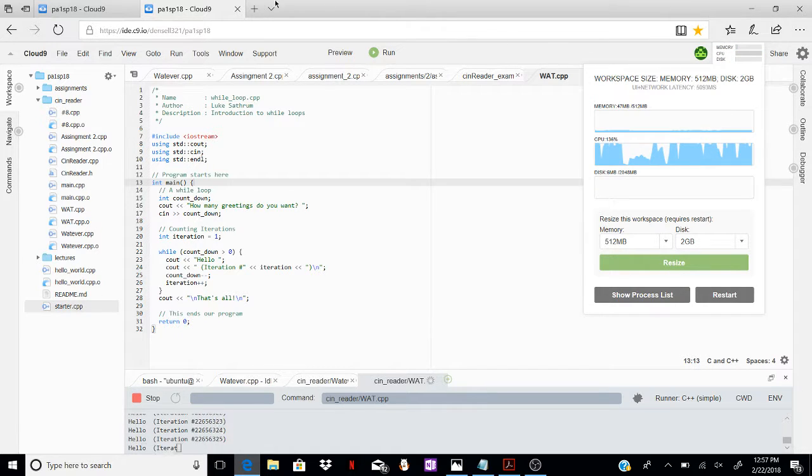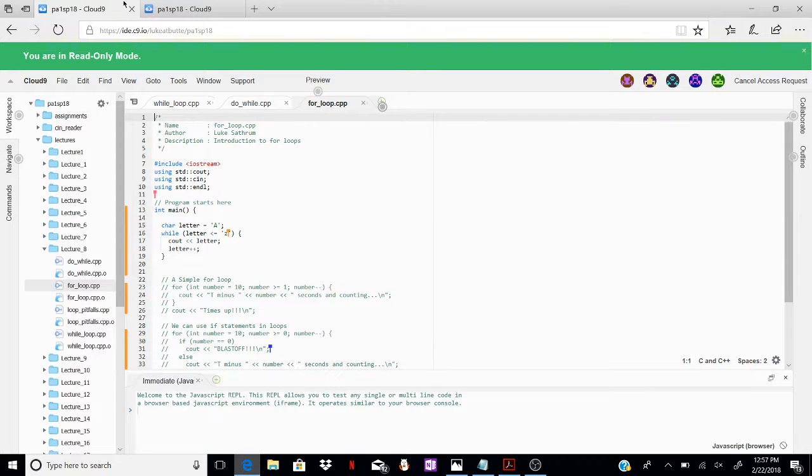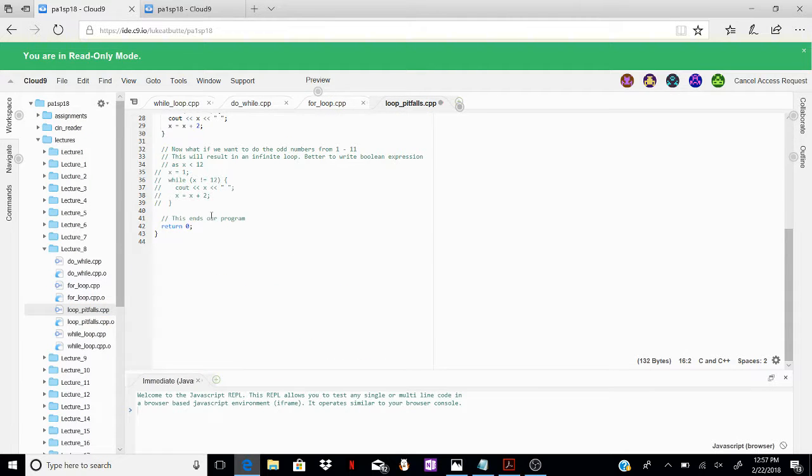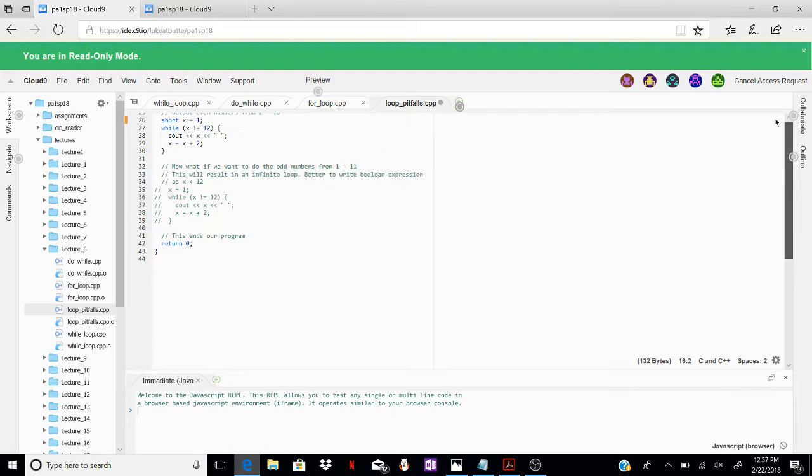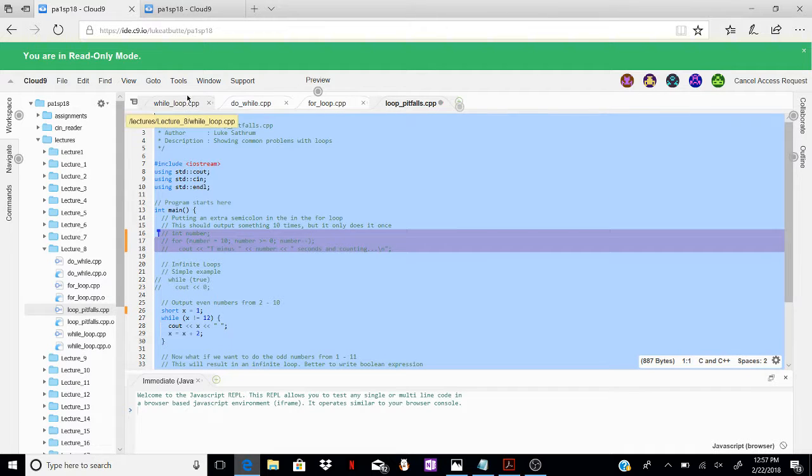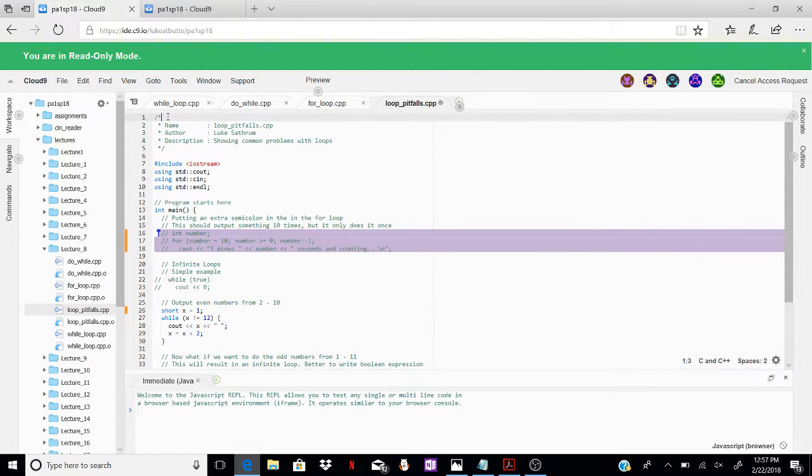I made a short. Shorts are smaller than integers. Shorts go from negative 32,000 to positive 32,000. Everyone remember that? So there's my short. It starts at 1. While x doesn't equal 12, I'm going to output x, but now I'm modifying x by 2. So x will be 1, then 3, then 5, then 7, then 9, then 11, then 13. Everyone agree? So it's an infinite loop.